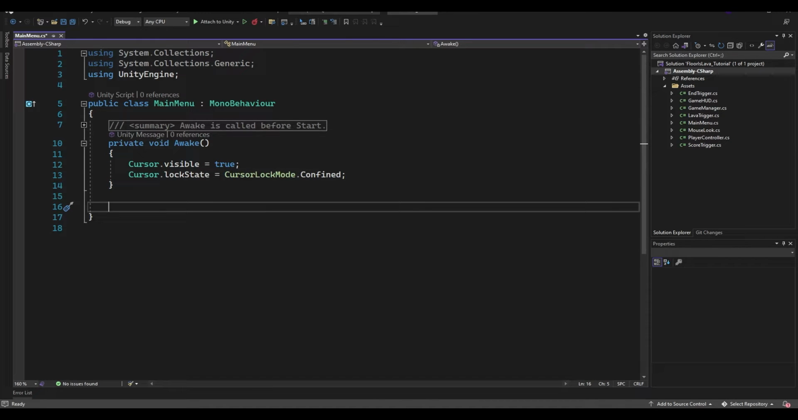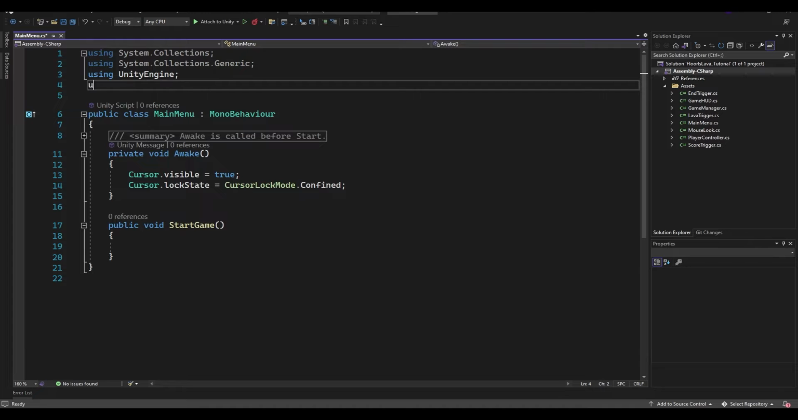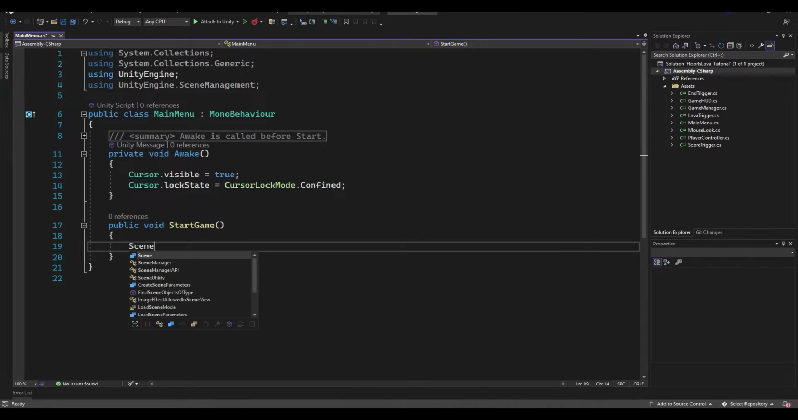And now we're going to create the two methods that our buttons will use. So the first button needs to load the first level scene. So we'll create a public method with a void return type and call it StartGame. Now in here we need to use the scene manager. So we'll go to the top of our script and add a new namespace, and we'll say using UnityEngine.SceneManagement, which will allow us to use the scene manager. So now we can come back down to our method and say SceneManager.LoadScene.